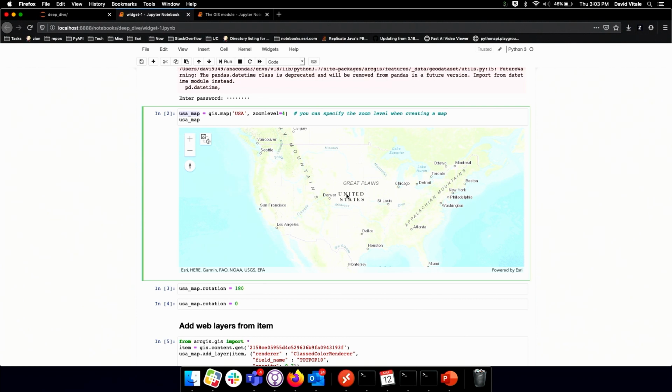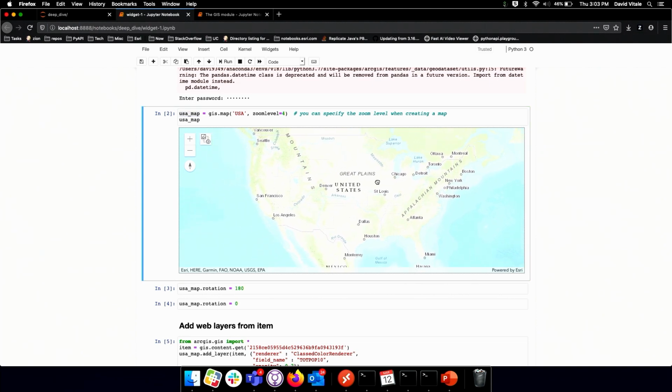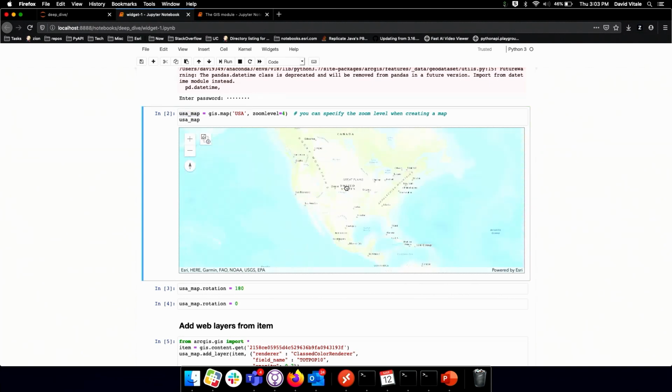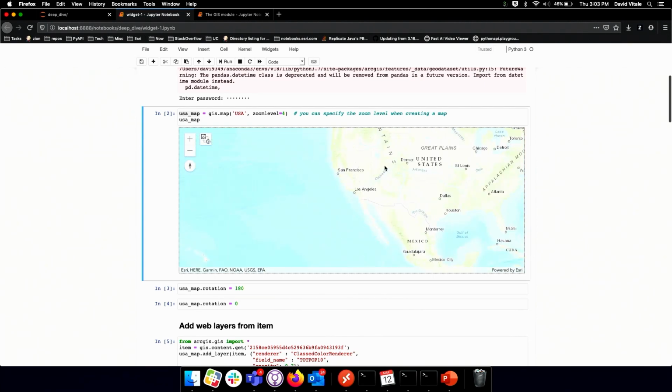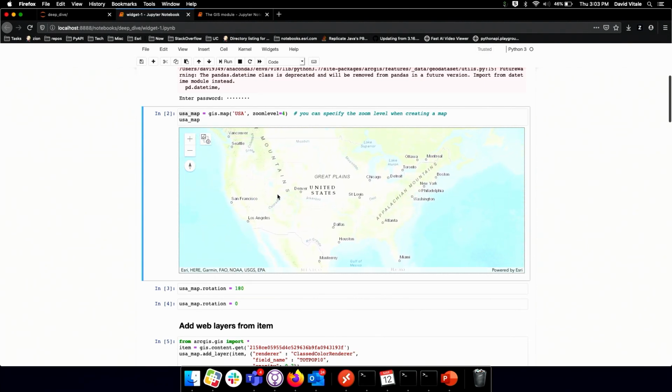Now this map is behind the scenes using the ArcGIS API for JavaScript, so it allows you to do some very dynamic and great things. You can pan, zoom, you gain access to dynamic scaling as you're zooming in and out, all the features you've come to love with the JavaScript API.